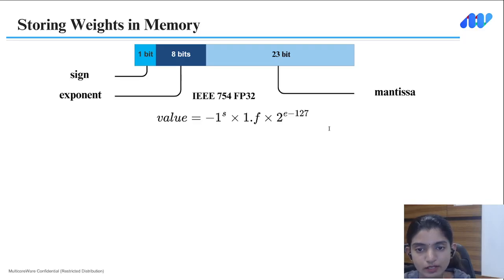Minus 1 to the power s, as discussed, is 0 if it is a positive number and 1 if it is a negative number. The mantissa part is 1.f, where f is the fractional part, so it's always normalized with 1 before the decimal point. And the exponent is 2 to the power e minus 127, so e minus 127 is represented in the exponent part.